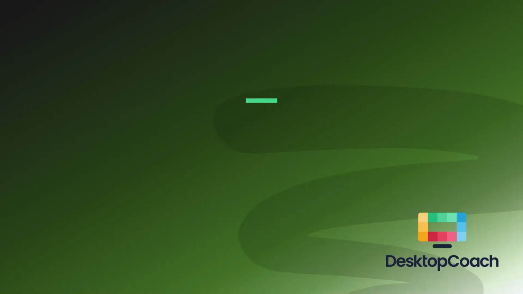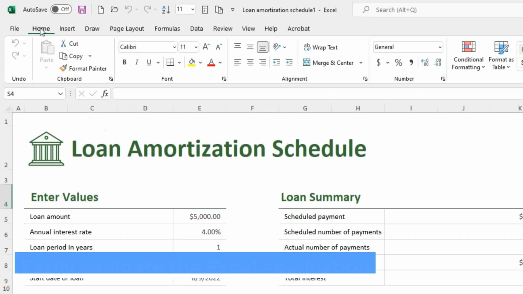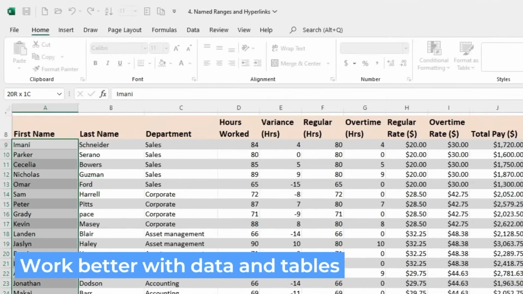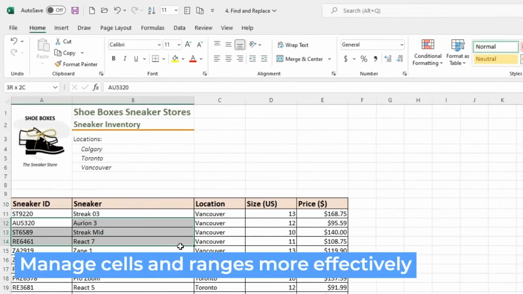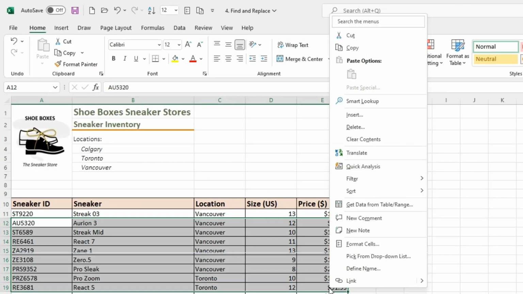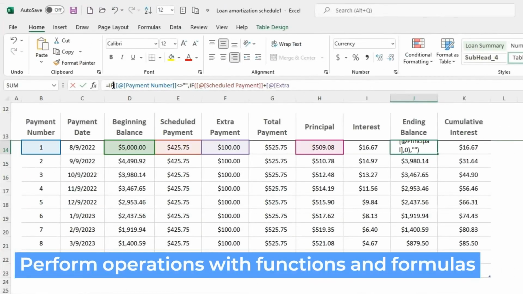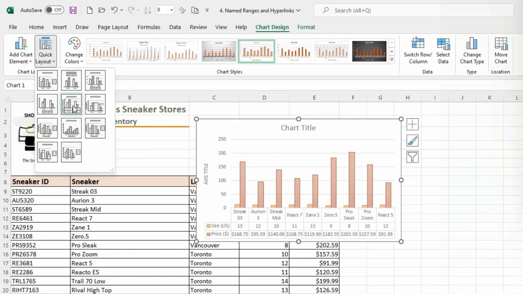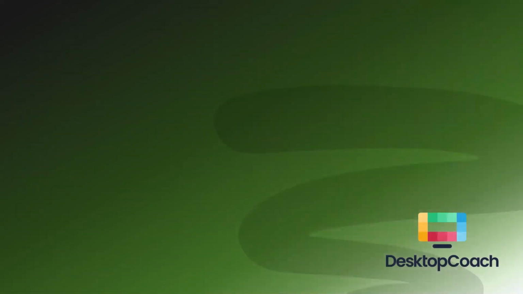Stick around if you'd like to know how to go from an absolute beginner in Microsoft Excel to being able to easily navigate the Excel application, work better with data and tables, manage cells and ranges more effectively, perform operations using functions and formulas, and even create and manage charts. All right, then, let's get to it.